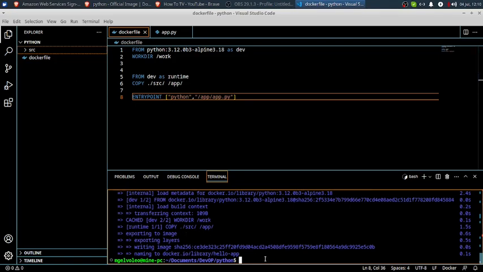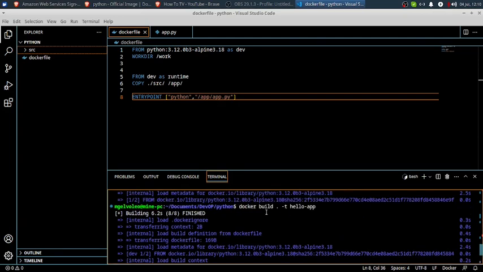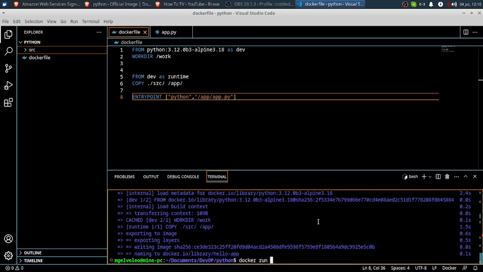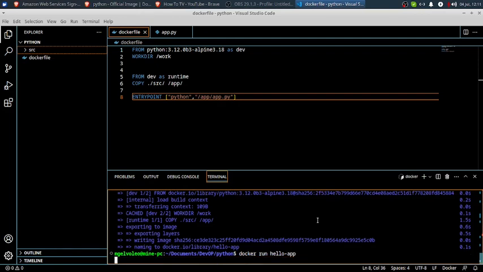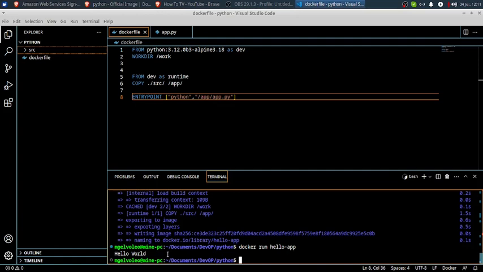And then to see that our application is running, we're going to docker run. That's the run command. And the name of the image that we created last, that we built, is hello app. Okay, tag hello app. So you see, it successfully printed hello world.